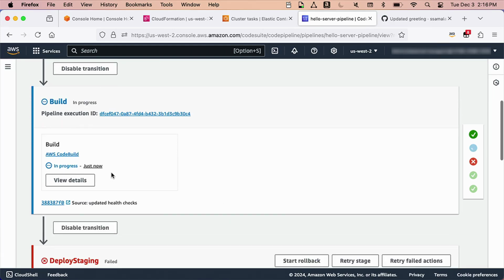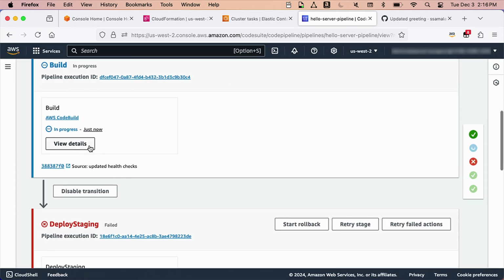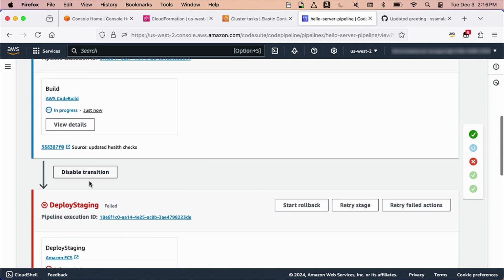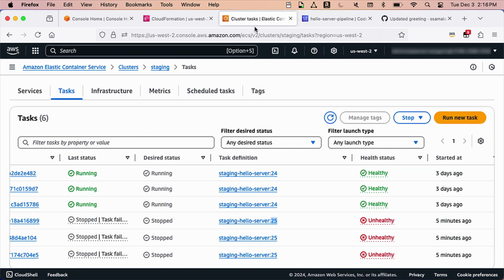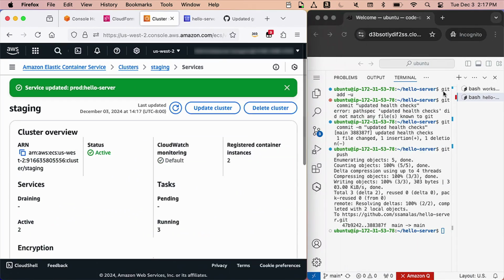So here, the build is going to run in the build stage. Like I mentioned, this is where the container image will actually get created, so we can see more information in this build stage. And then as soon as the build is complete, it is going to deploy into the deploy stage, which is into the staging cluster. So let's watch the terminal.